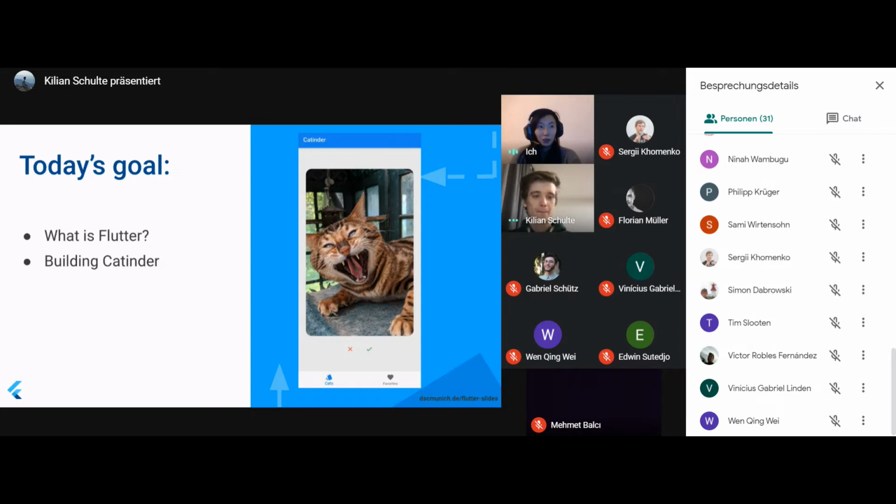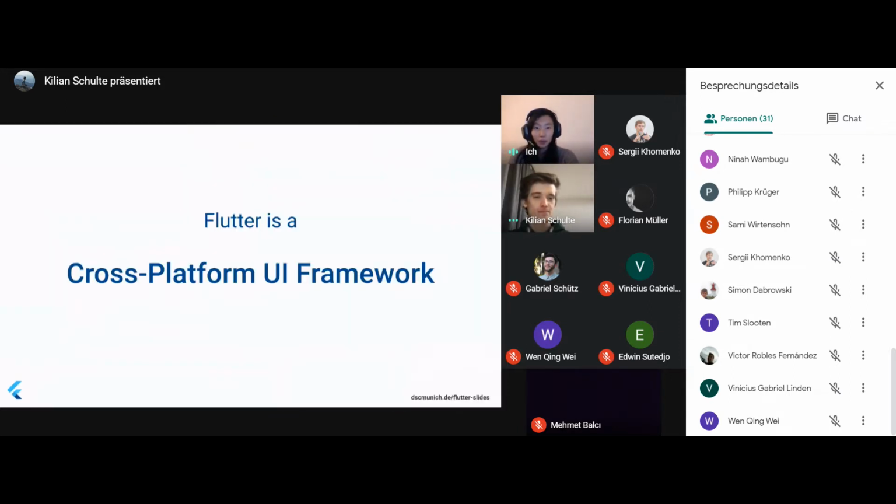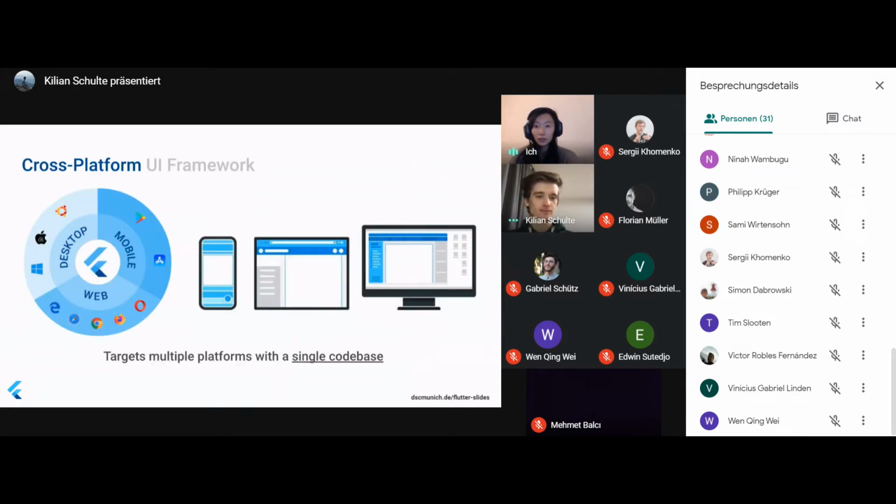So what is Flutter? Flutter is a cross-platform UI framework. What does that mean? Well, cross-platform means that you can write a single code base and then compile it into whatever platform you need. For example, in Flutter, you can not only compile it to Android and iOS, but also into a web app, which most of the common browsers can work with, and even desktop apps like Windows, Linux, and macOS. So that's really cool about Flutter.